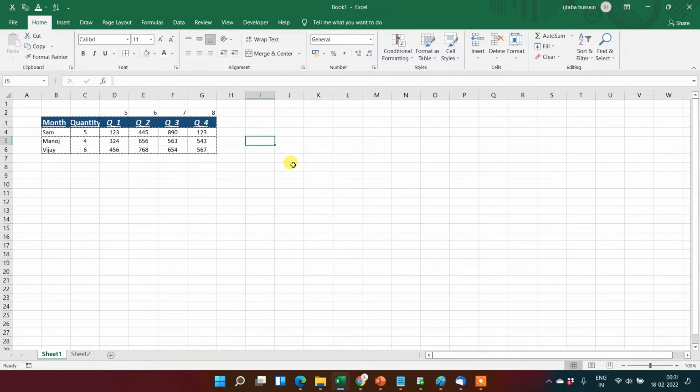There are three different kinds of cell references available in Excel. First is absolute cell reference. The second is relative cell reference. And the third one is mixed cell reference. Let us start understanding each one. So we will talk about absolute cell reference.